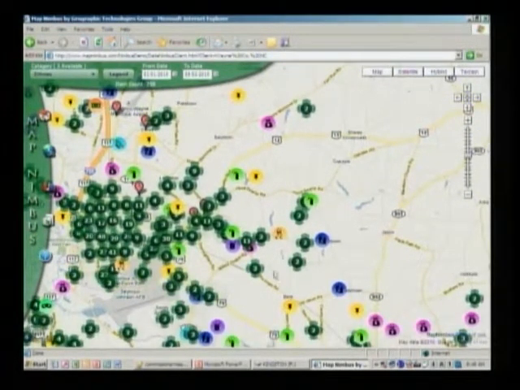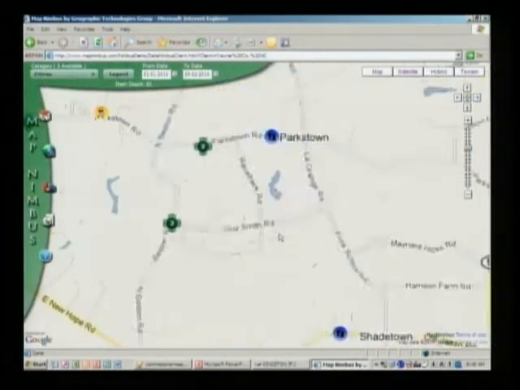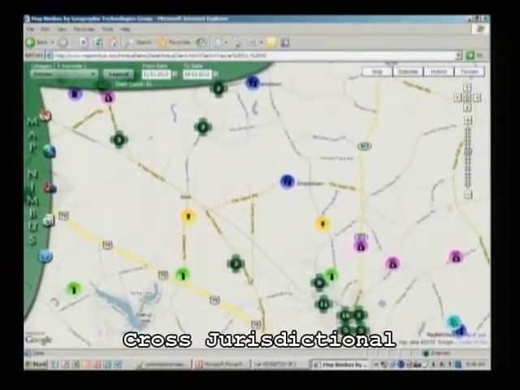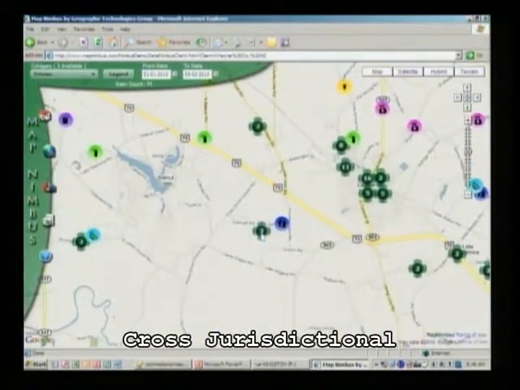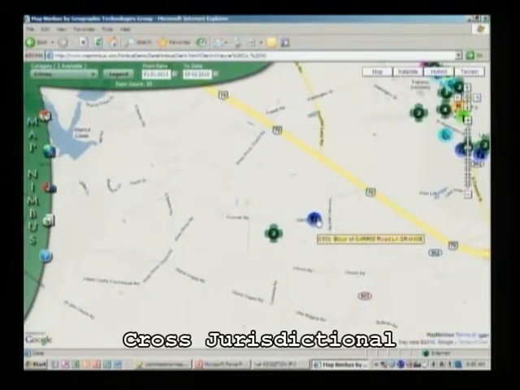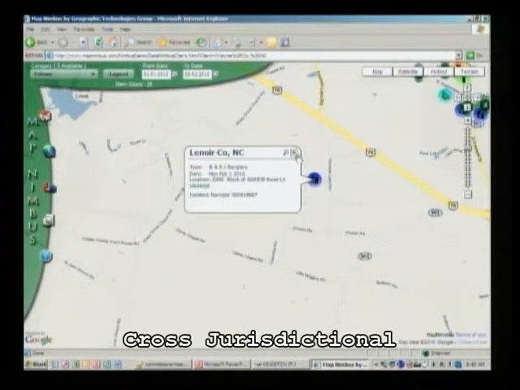Now another great thing about this application, as the sheriff mentioned, is it is cross-jurisdictional. So crime does not stop at the county border, at the city border, those kind of things. So as we zoom over to this area and we hover over some of these, we click on that particular application, we see at the top left-hand side there, that's Lenore County, North Carolina data. They're participating in this as well.